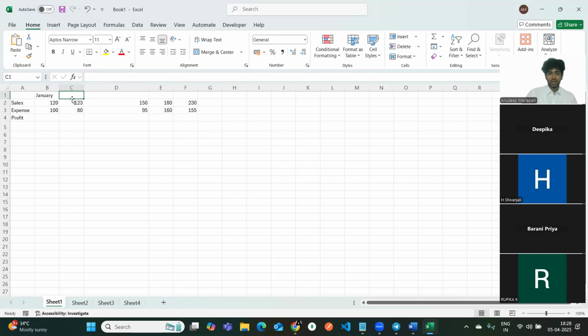If you think you have to write February, March, April, and May here, you can type manually. Or one interesting thing about Excel is that after you have typed January, Excel automatically understands that maybe the user wants to type February, March, and follow this pattern. You can just click on the bottom right, and then extend it like this.